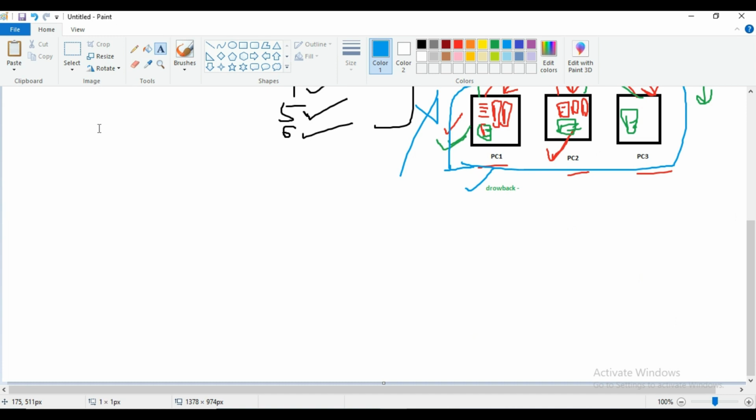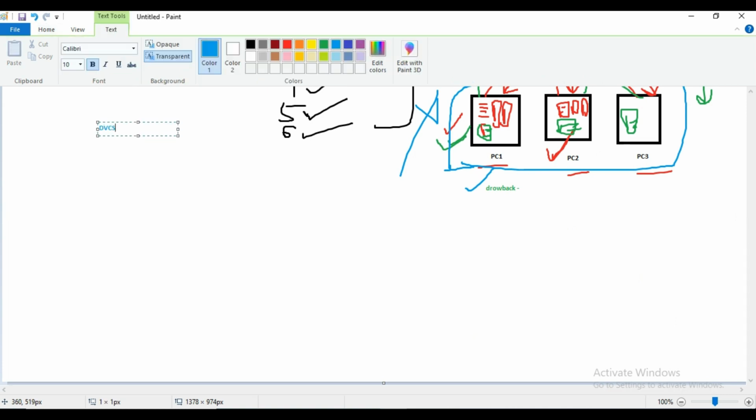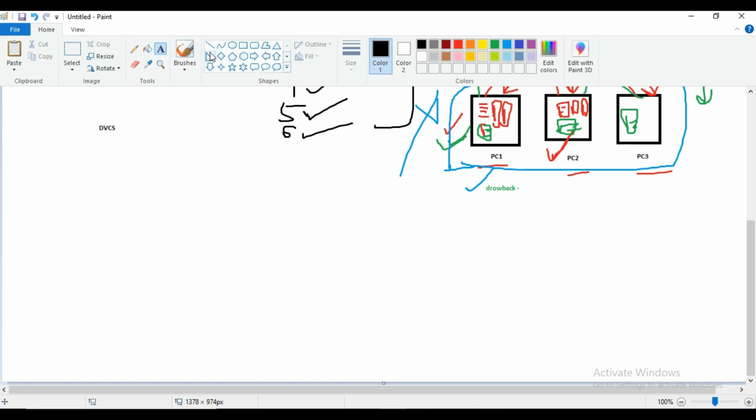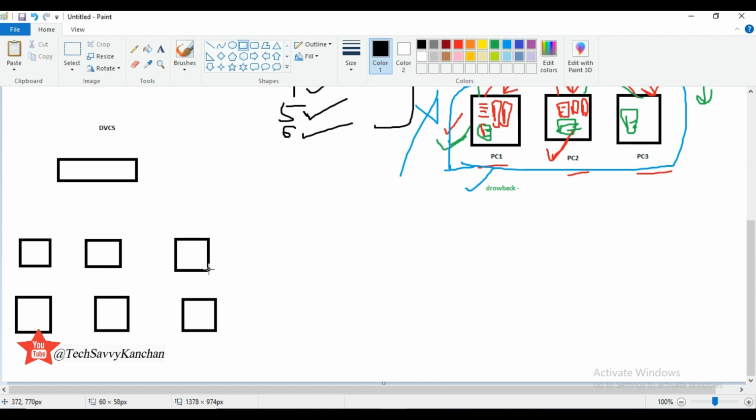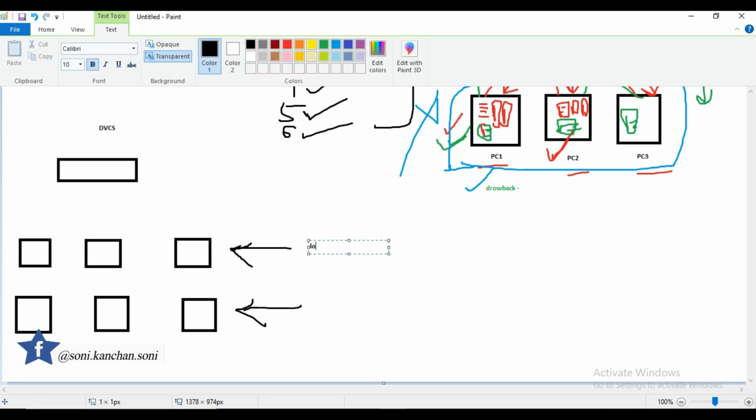So what happened with the help of the distributed version control system, or DVCS, is that here also we have one repository. Here also we have developers with their workstation. Nothing changed. Both things are common. Here only one thing is extra, that is known as the local repository. So this one, these three and these three, this is the local repository.